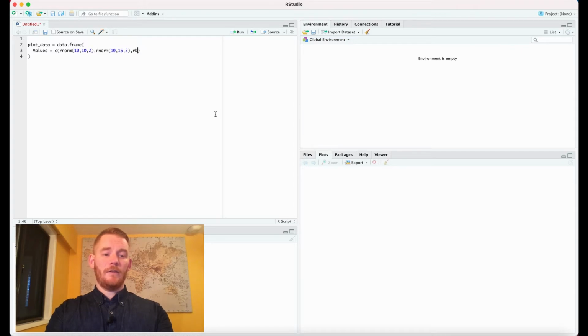Then our third distribution will be a mean of 12. And then finally, our fourth distribution will be a mean of, let's say, 6.